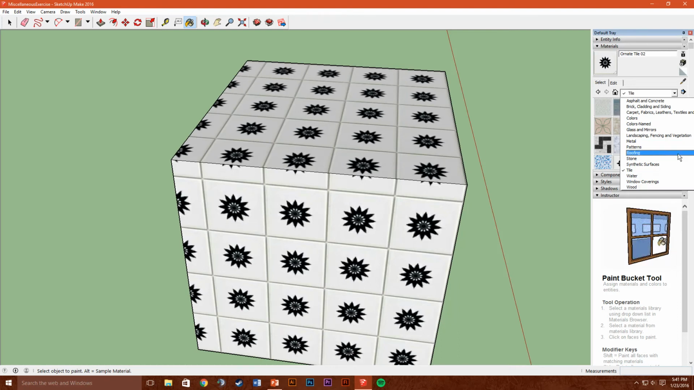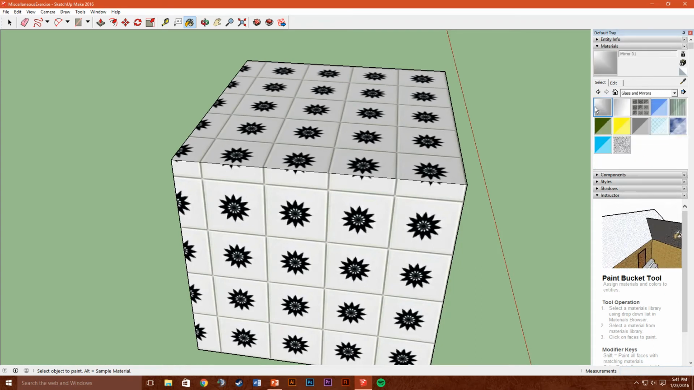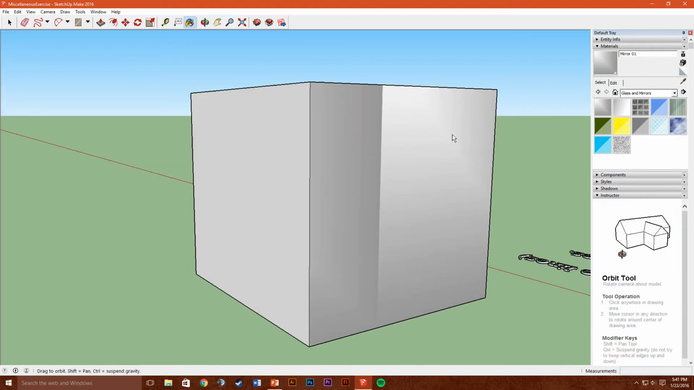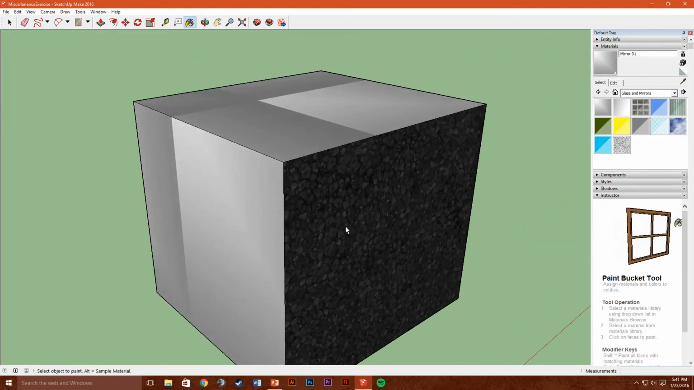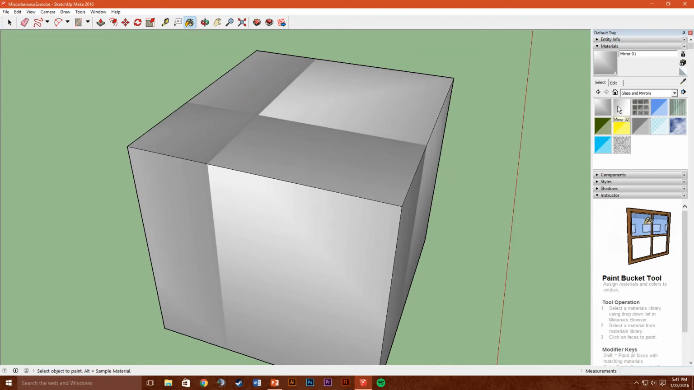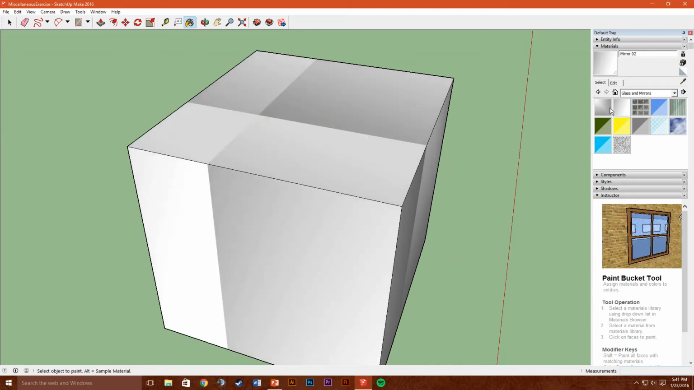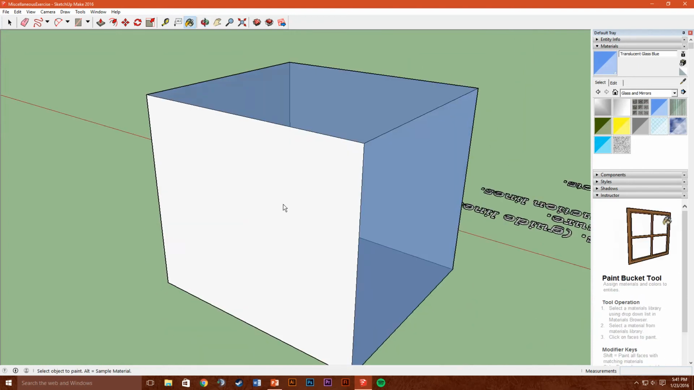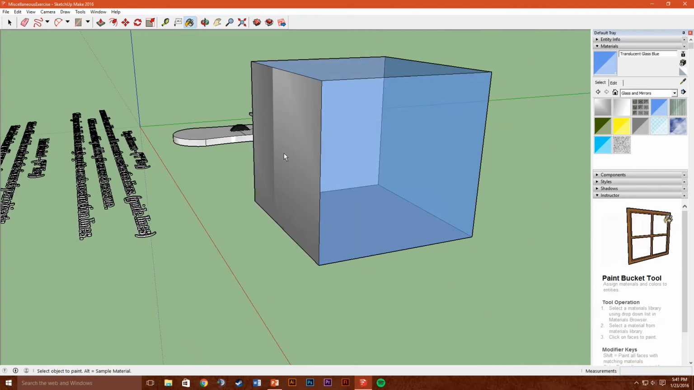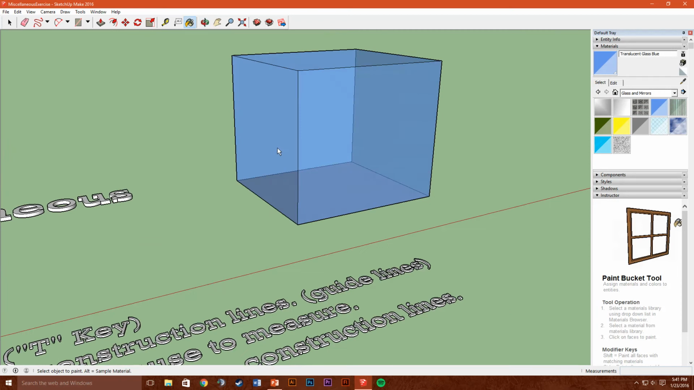The one thing that is definitely going to be interesting and important to people is going to be glass. Ooh, and apparently mirror. Mirror is new. They did not have a mirror surface before. I don't know if this is reflective, but glass surfaces are actually going to be how you can have some translucent objects in SketchUp.